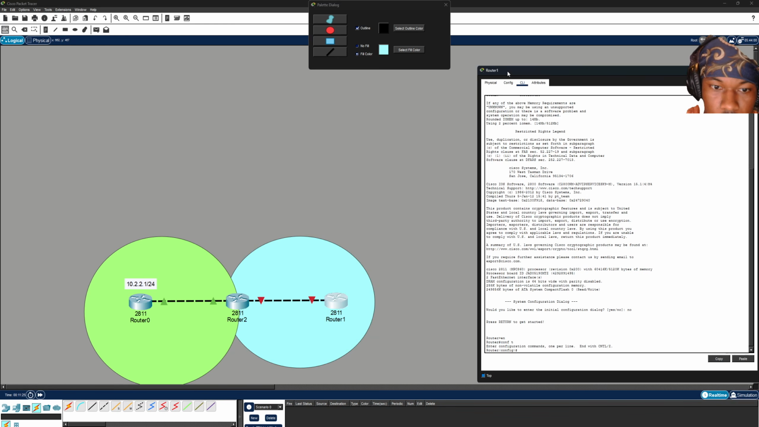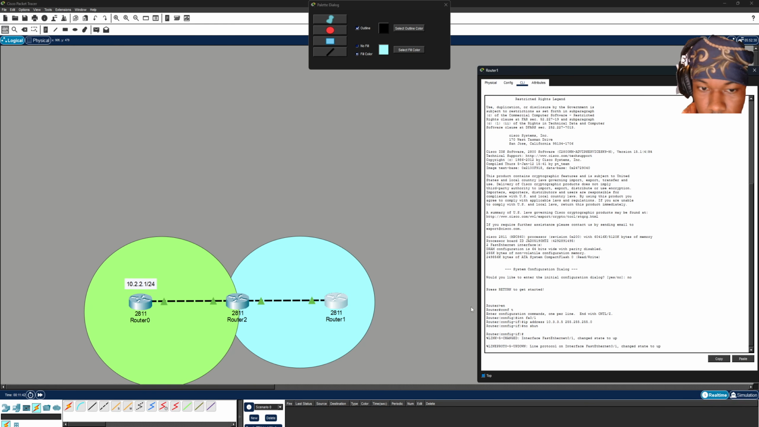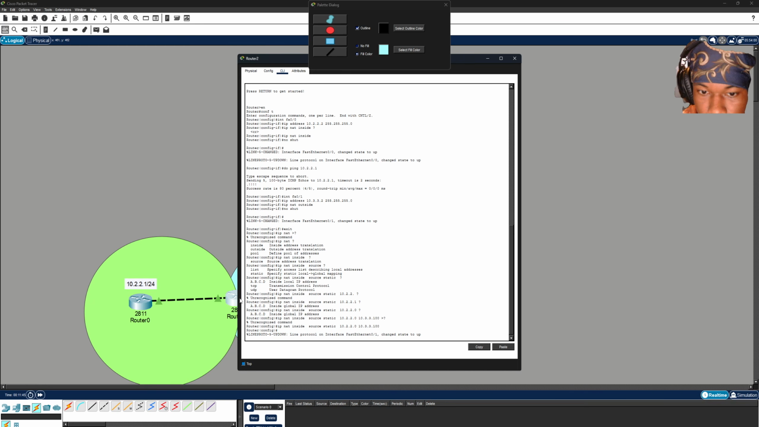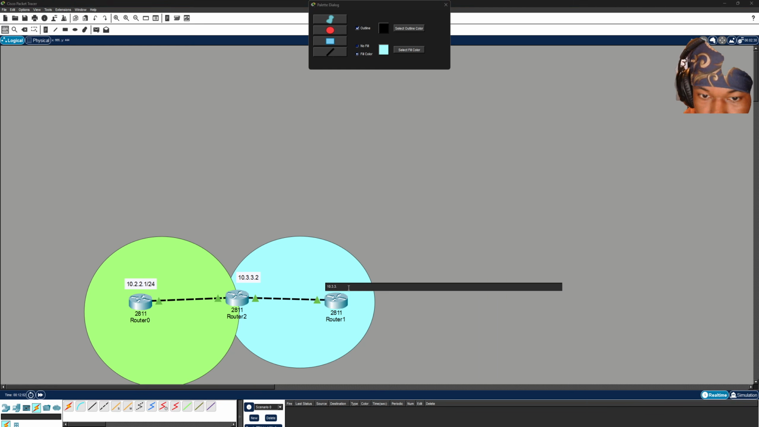Conf T. I think that's it. FastEthernet 0/1. IP address is 10.3.255.255.255.0. No shut. Make sure I got the right one. Okay, I did 3. I set this one at, I think, 5. Yeah, 5. Okay.